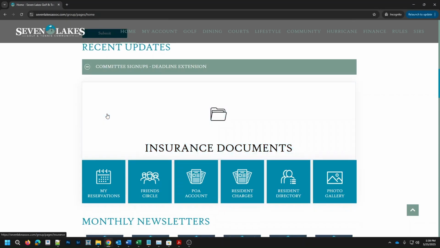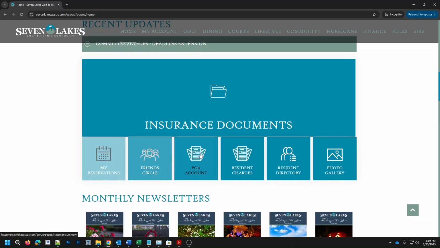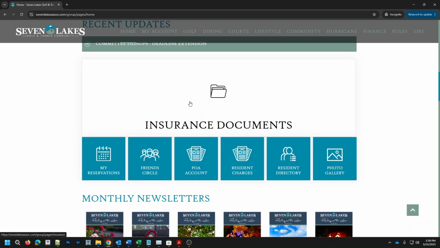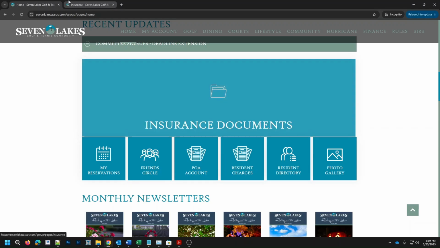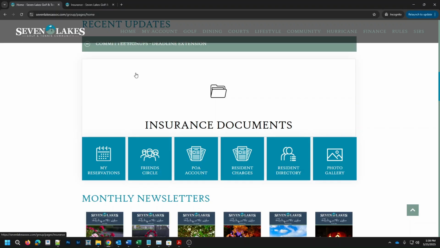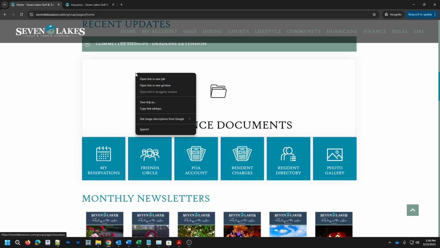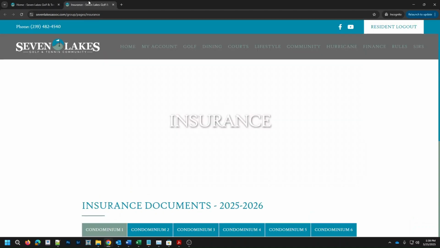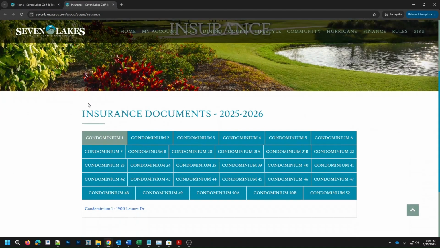Now scrolling down a bit further, we've got the insurance documents. You have more buttons here. So I'm just going to click on the insurance documents and open it in a new tab. You can do this, right click on your mouse, open a new tab, and it will open a link right up here. So these are the flood insurance policies that people were requesting. You do have to be signed into the website to view these.